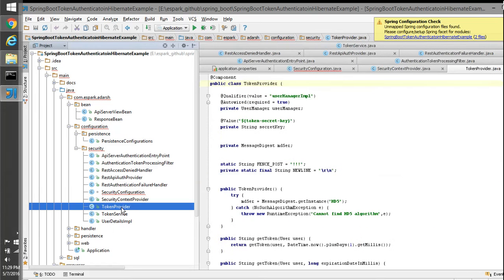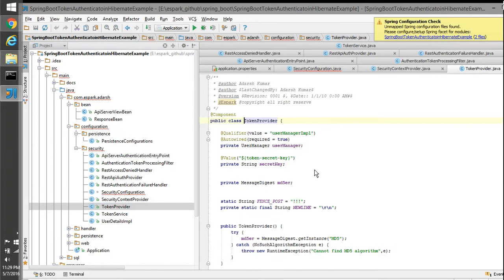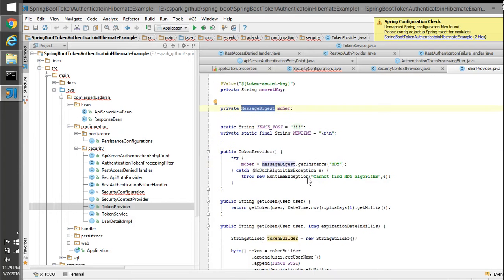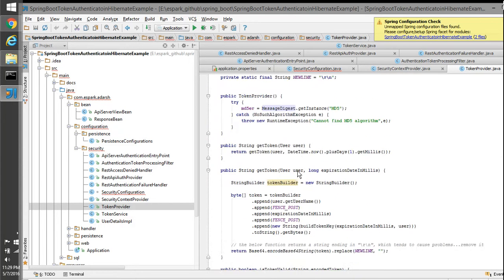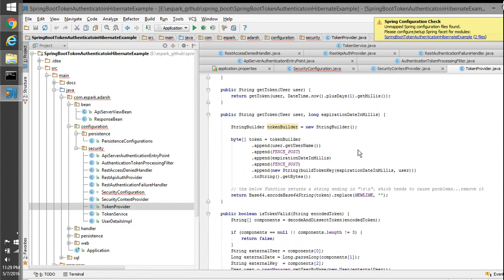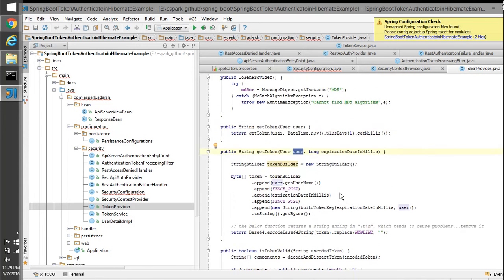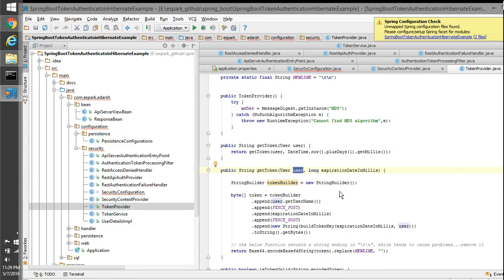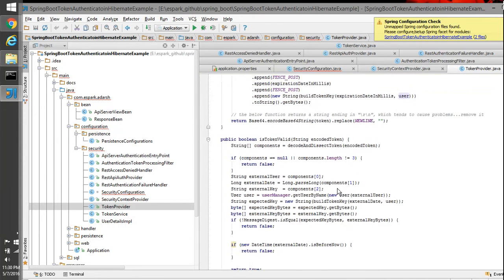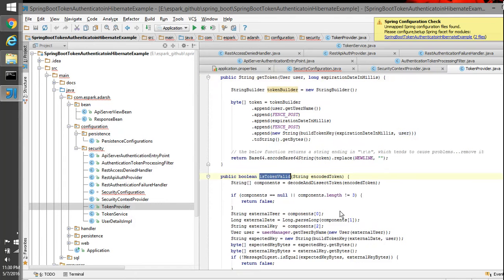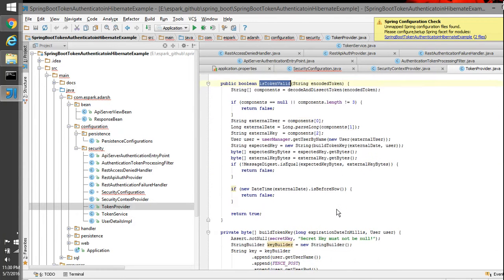Then we have a token provider service. Basically, the token provider service internally uses the user manager and the secret, which we have configured in the property file. This is a message digest and all these things. So the token provider, whenever we pass a user object, we will say get token. Okay, I will go one by one because it's a long code.